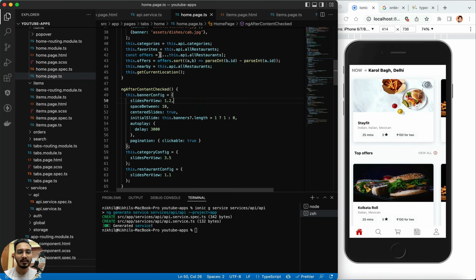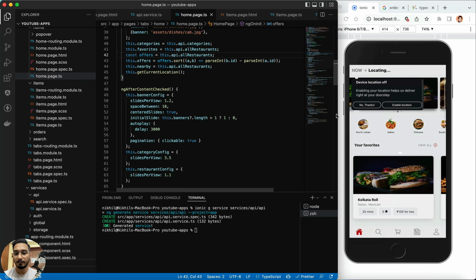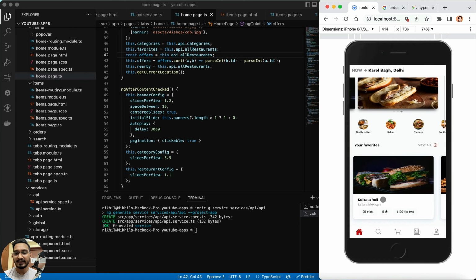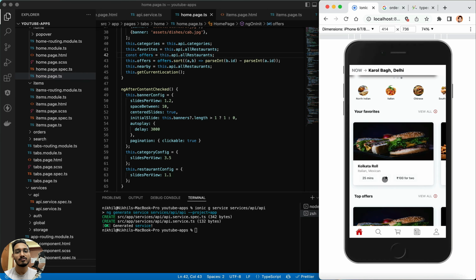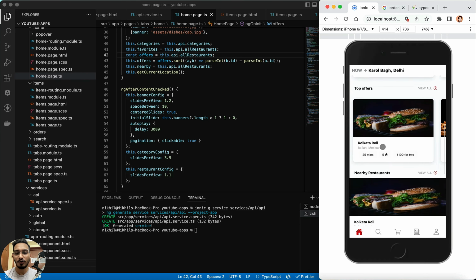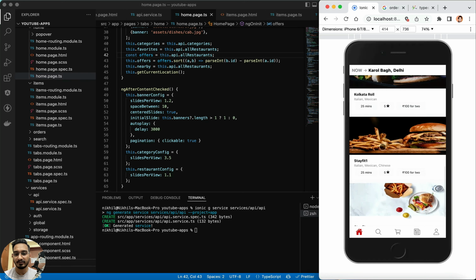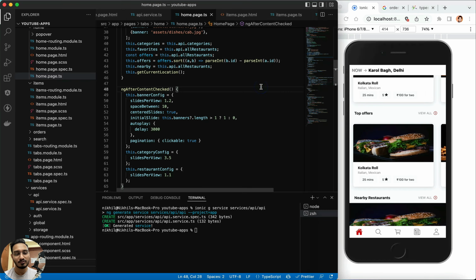Now, if I don't make a copy of it, I'll show you what happens. Now you will see what the problem is if I don't make a copy. As you can see, all the data is transformed into the sorted one, the favorites one, the offers one, and all the other ones. All right. So that is why you need to make a copy of each and everything. That is a good practice out here.